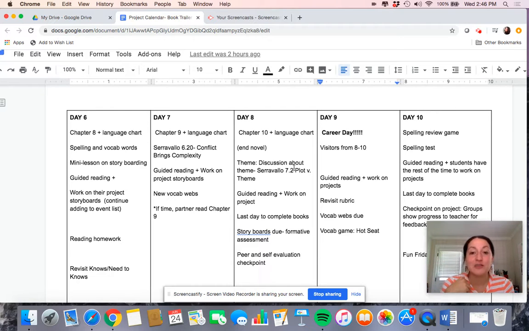I do want to have them return to the rubric, and we might play a vocabulary game if we have time. So, consider all the other things that are happening as you make a calendar.